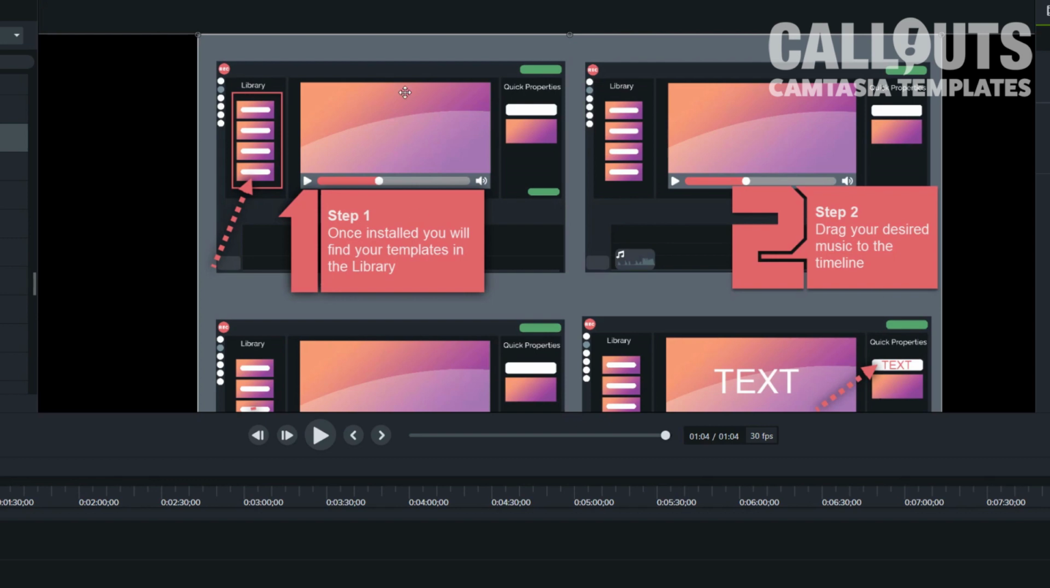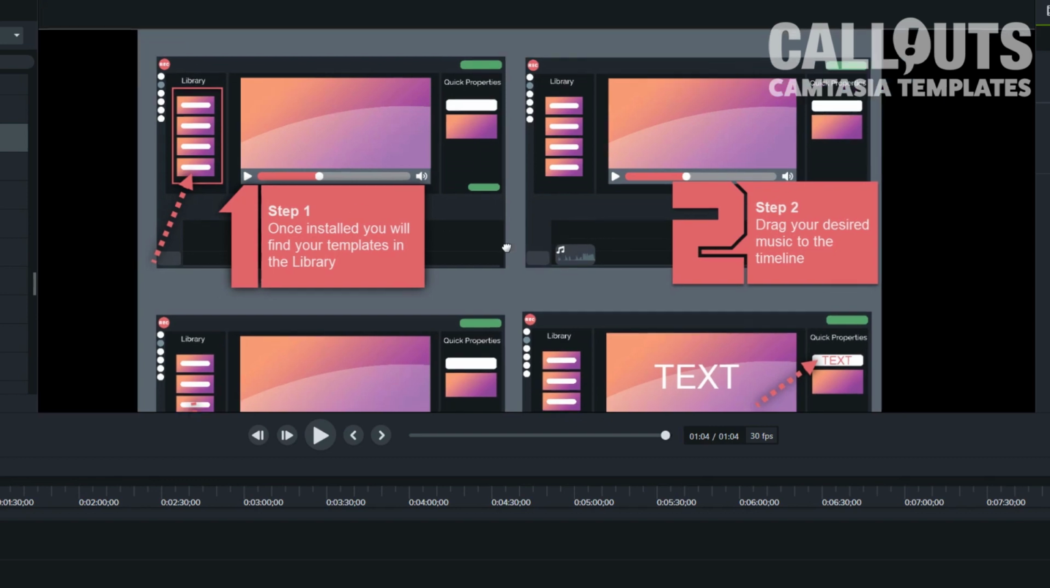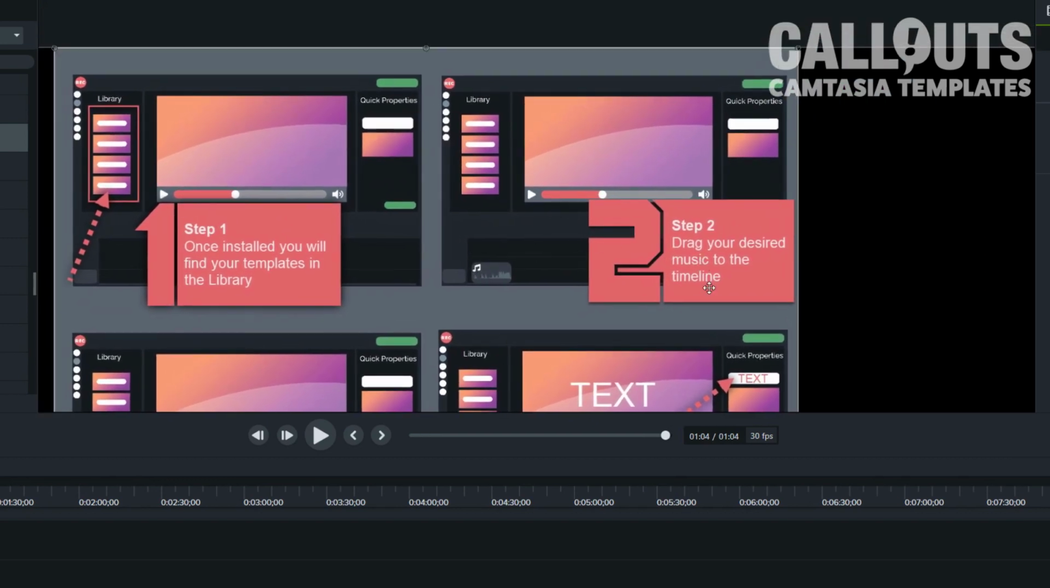So you will first find it in the library, and the second step is a good place to start is to drag the desired music to the timeline. And when it comes to Stompers, it's good if the soundtrack has a steady and very loud beat, because you kind of base the text and image video animations to the beat here.